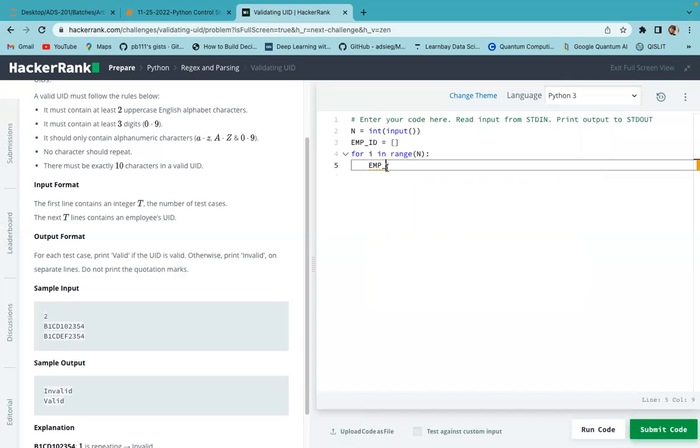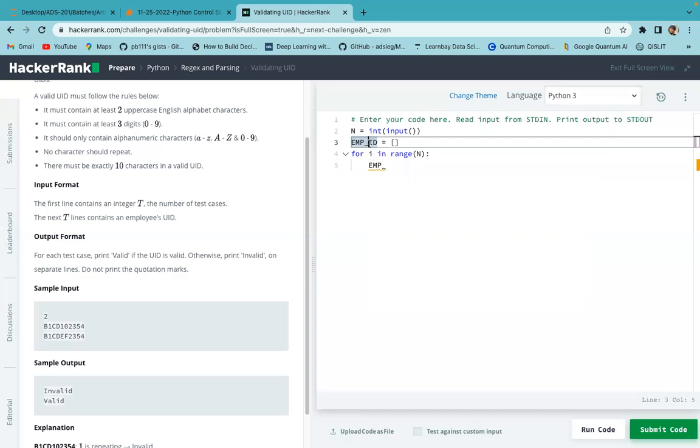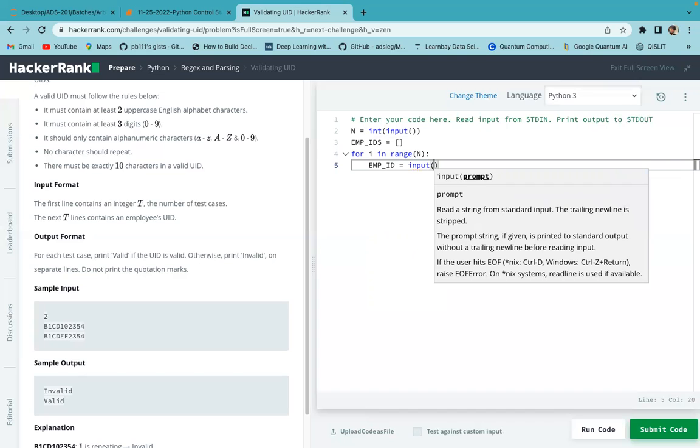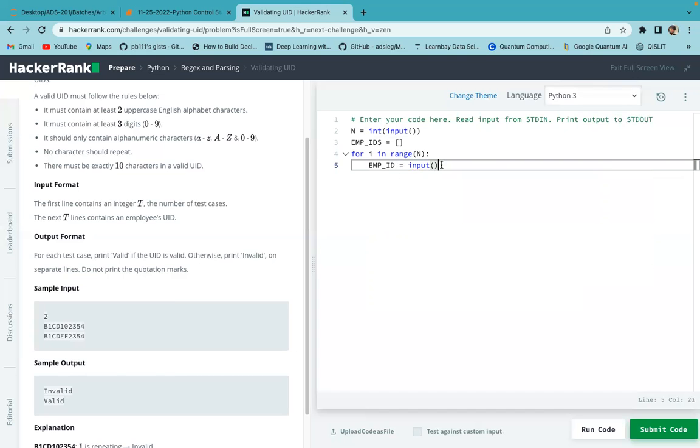Okay, employee IDs, we can make it employee IDs. So you're taking the employee ID from the user, so you just give input. It was this kind of sequence of characters. Okay, so this is the employee ID. It can be appended to your employee IDs.